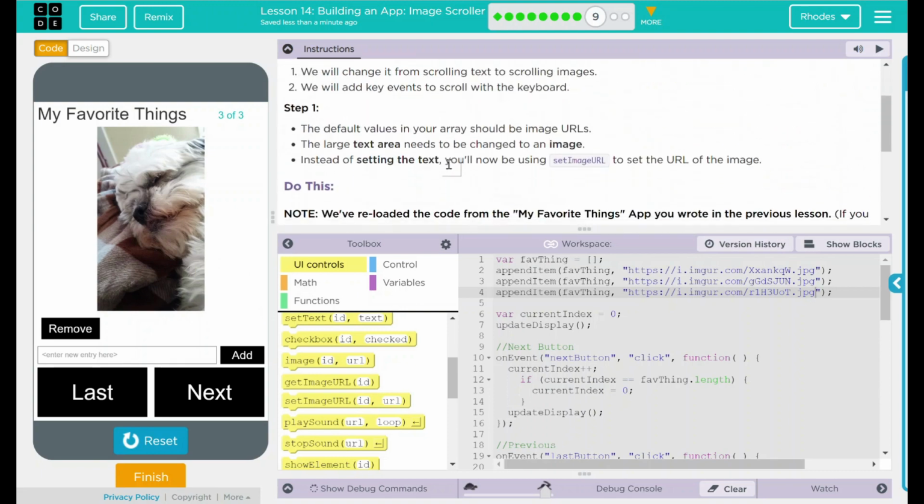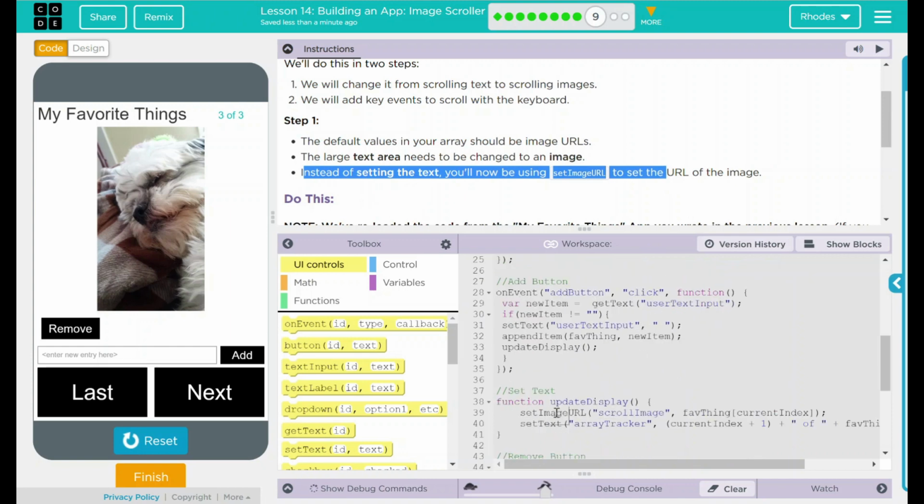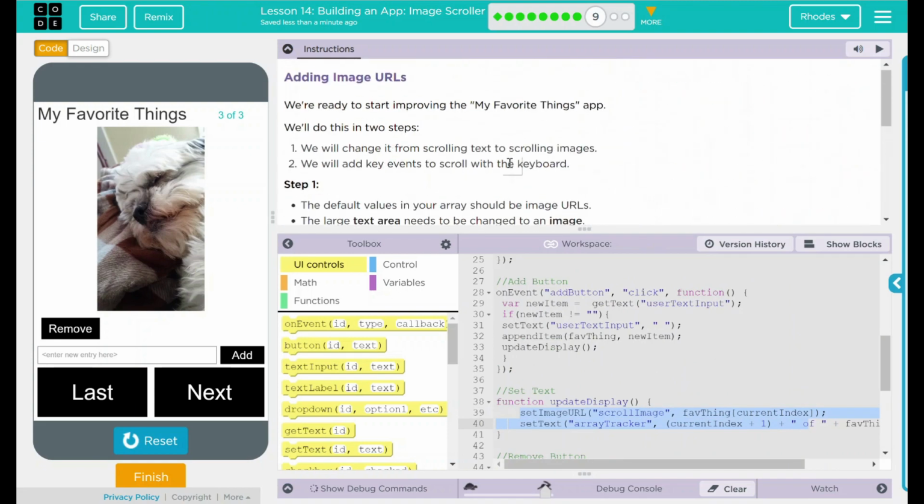Looking back up here, we are taking care of step one, changing it from scrolling text to a scrolling image. Today, we changed the default values in our array to URLs. We deleted the large text area here and changed it to an image. And instead of setting the text, what we did was set the image URL instead. I think that takes care of everything we had to do for this lesson.